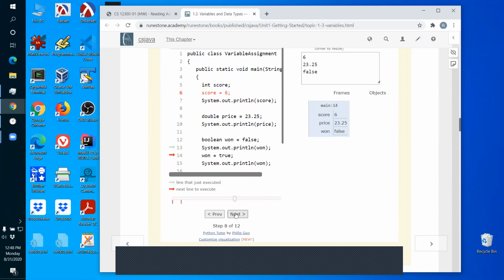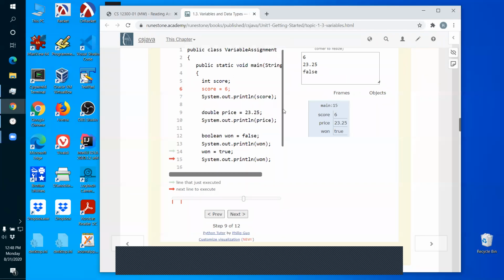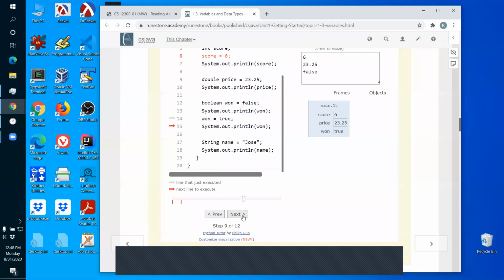Okay, now 14 changes it to true. 15 is not quite the end of the code. 15 prints out one more line out here. Then there's one more variable. Notice we're creating one kind of each variable: an int, a double, a Boolean, and a string. Okay, so that created a string variable and then printed it out. Okay, notice that we're at the end of the program. When the arrow goes away, we've got to the end of the program.